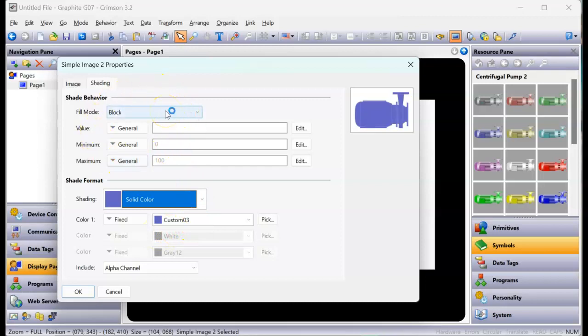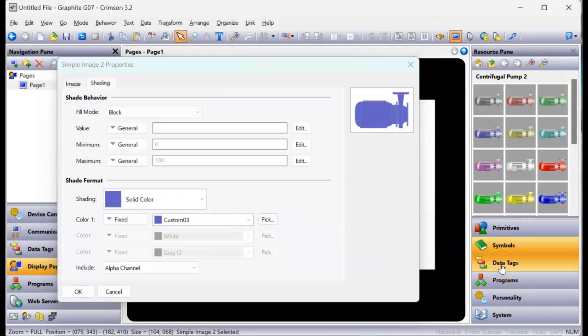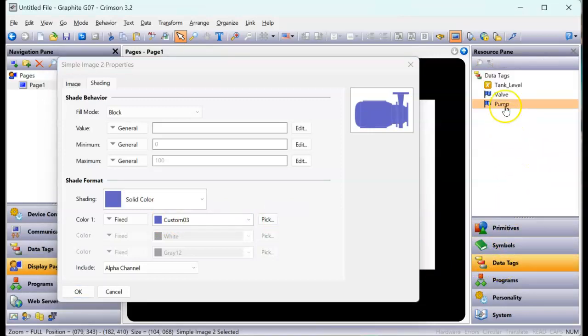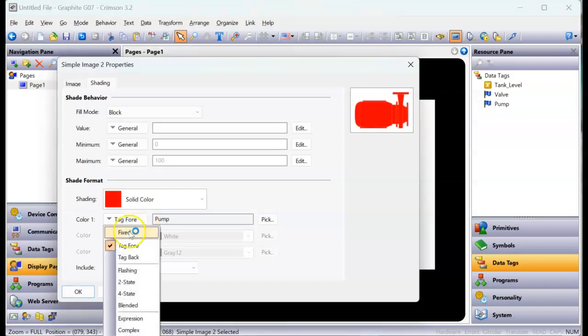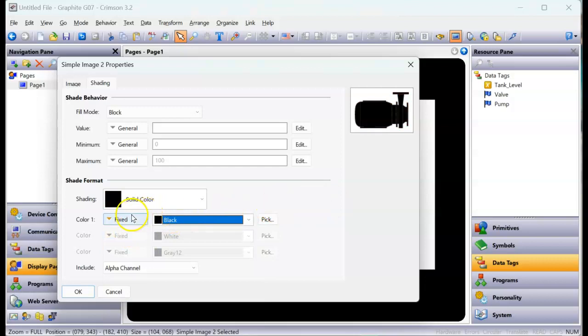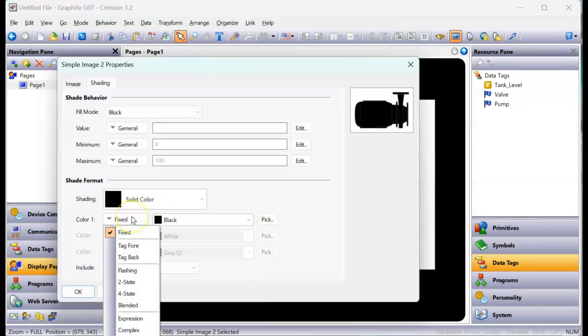I'm going to leave it as block here, but I want this thing to actually get its colors from the tag called pump. So I'm going to go over to the right side of Crimson, click data tags, and simply grab the pump tag and drag and drop it right here on the word fixed. Or you can also do another way here, team. You can hit the pull down here where it says fixed, as it does right now.